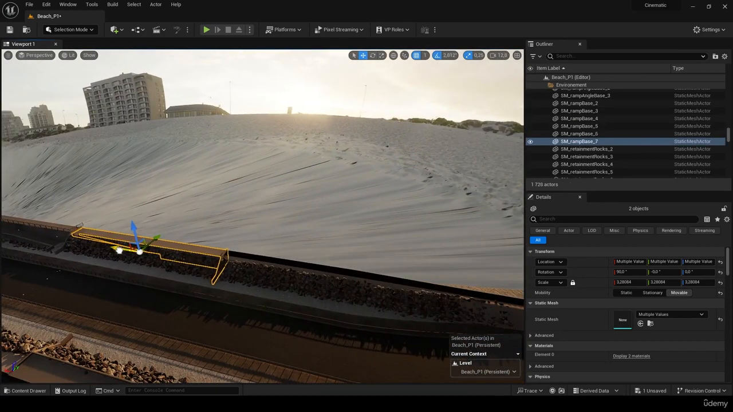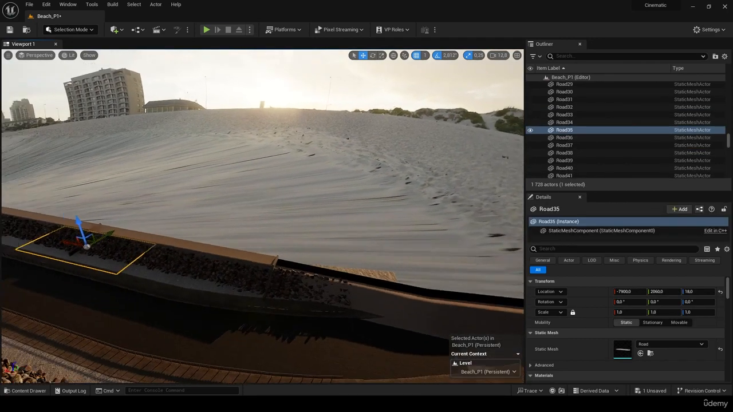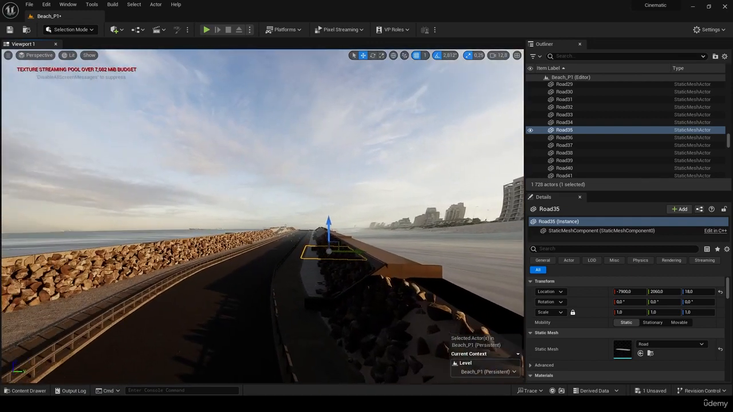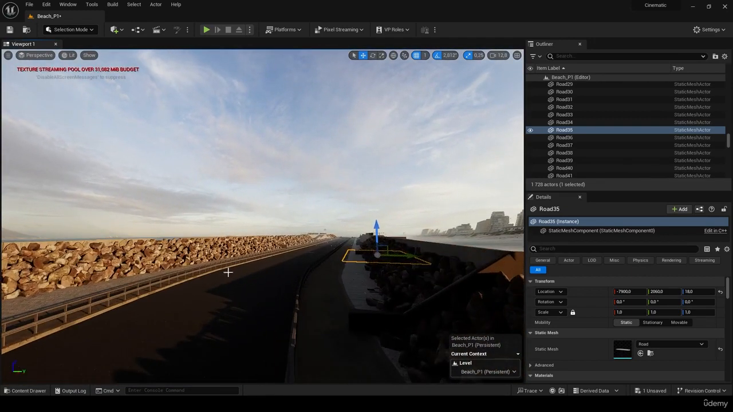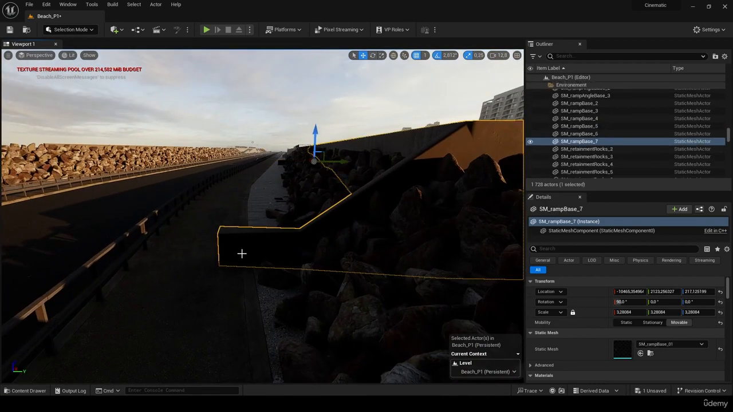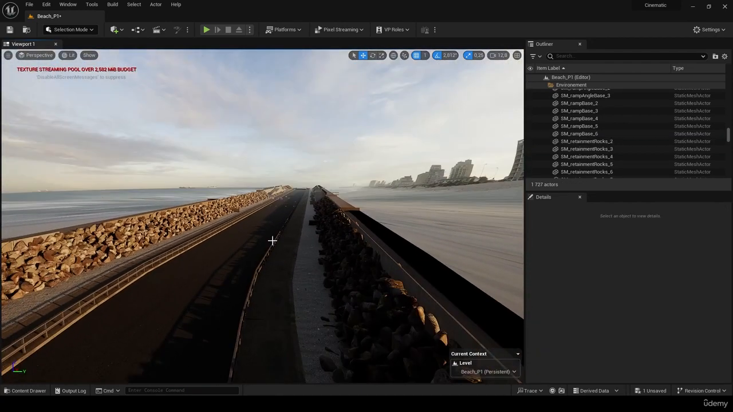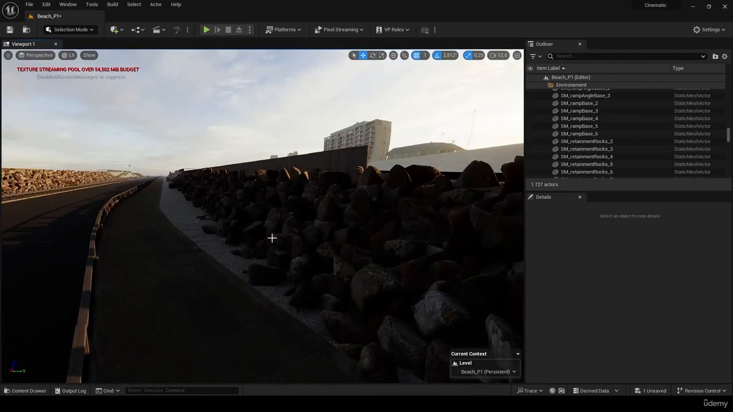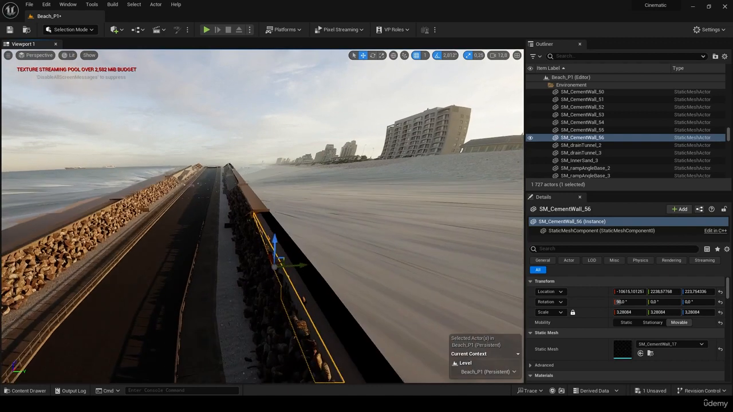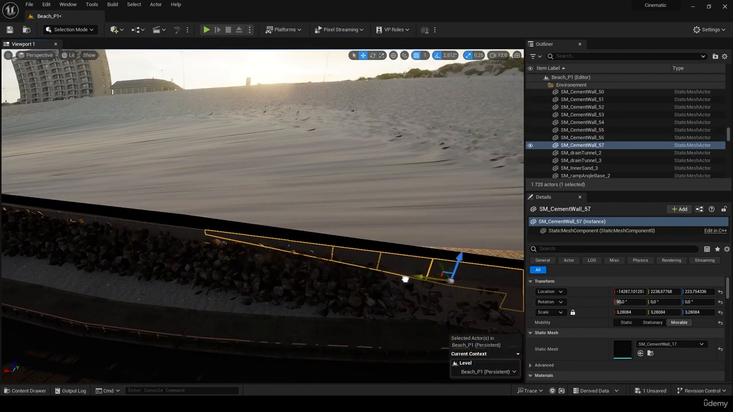Even one more here. And let's check. Okay, this here, to be honest, I don't like this part. We don't need it. Without it, it's okay. We will leave only the wall here. And the wall, we can duplicate it here.